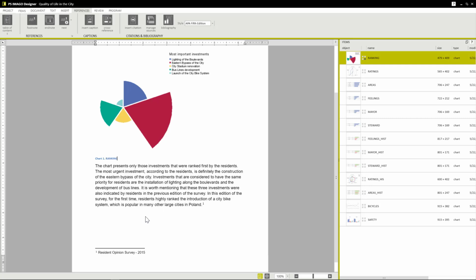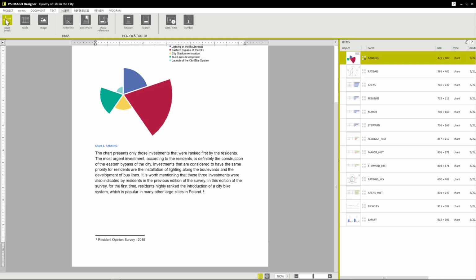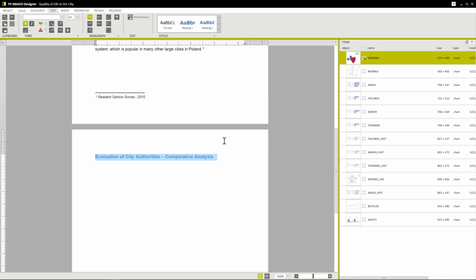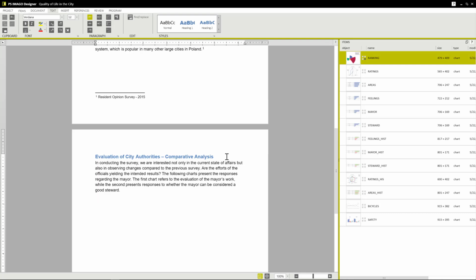can prepare the report. Now, I'll add another page to the report by inserting a page break, which can be found by going to the Insert tab or using the keyboard shortcut, Ctrl and Enter. As the title of the next chapter, I will enter Evaluation of City Authorities, Comparative Analysis, and mark the text style as heading, just like for the first chapter. I will add the text for this chapter.